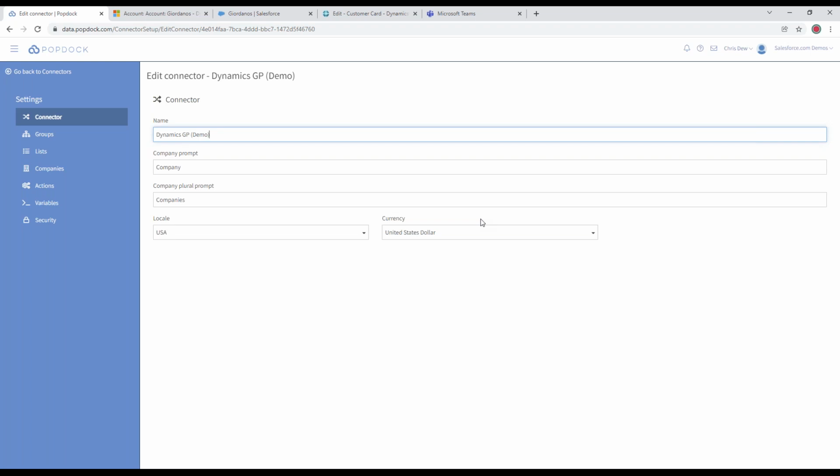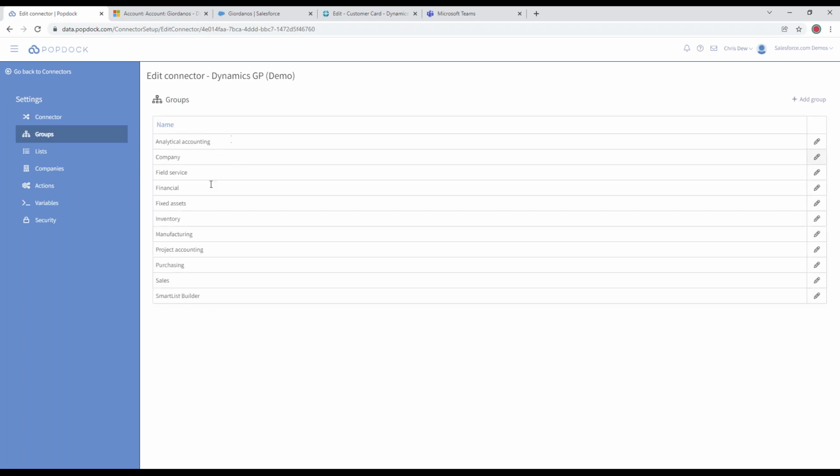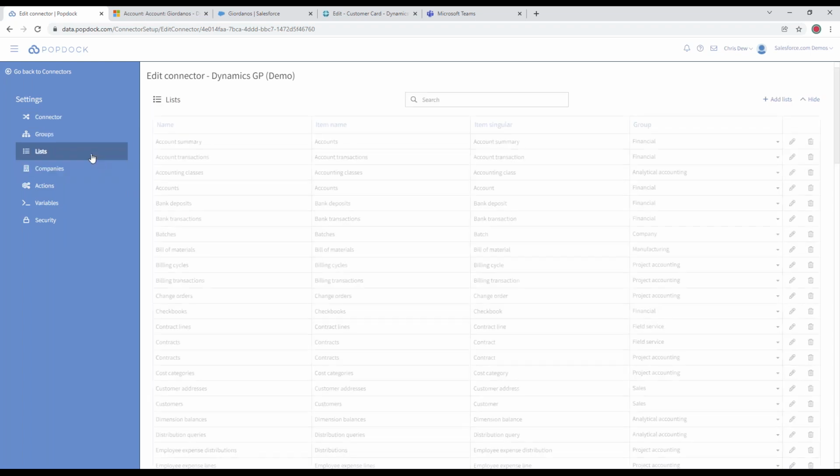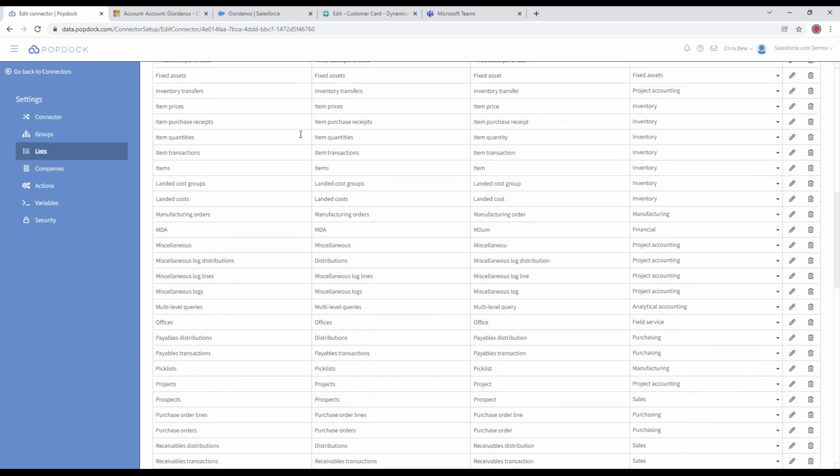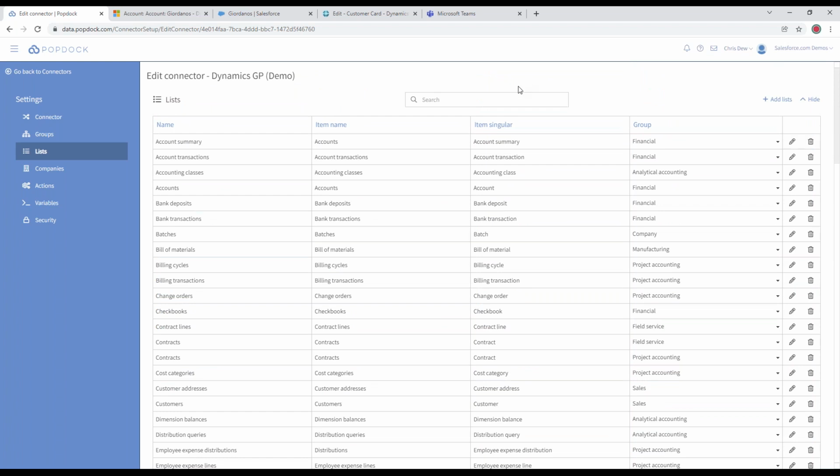All right. So if we look at these groups, right, you'll recognize these. These are what's coming from Smart Lists. So these are our Smart List groups. And then I have all my lists. So there's almost 100 of them out of the box for Dynamics GP. There's a ton of them there.